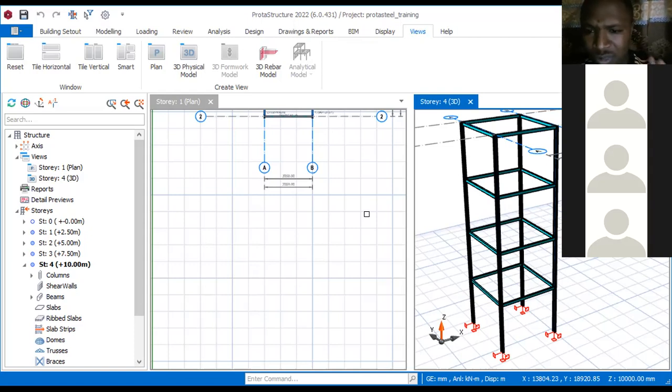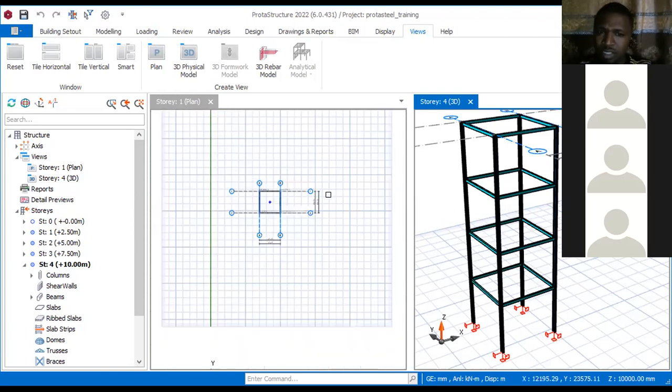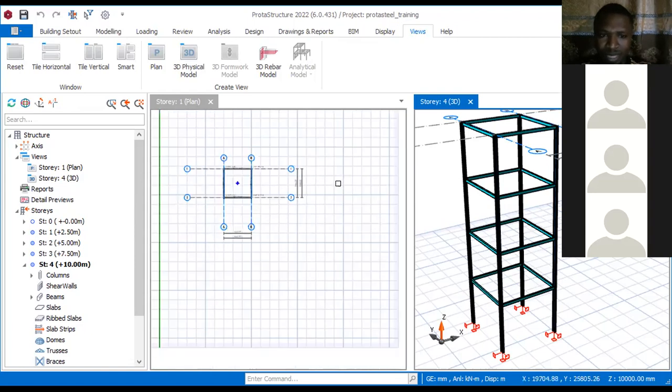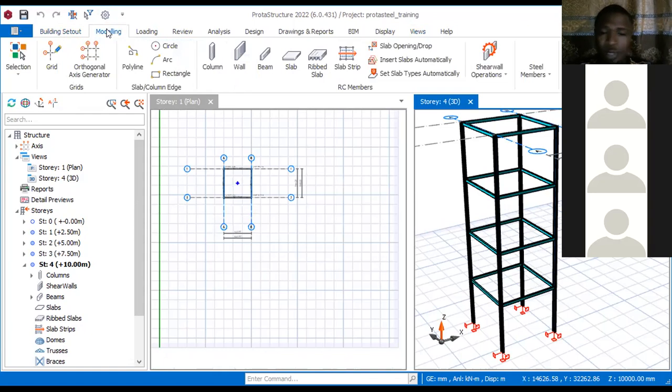But I'm just trying to think in my own head how to achieve that using Protastructure, because the different ideas are also very great. I think it's still achievable based on his observation. It's still very much achievable. I'm enjoying the class right now, how interactive it is, we're sharing ideas. It's very important.